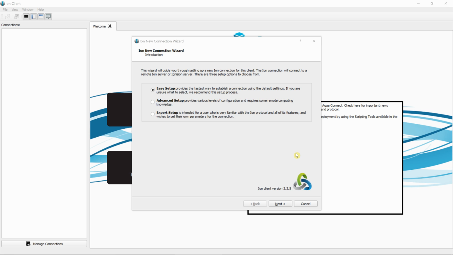Typically, the easy setup is used in situations where a single server or Ignition Standard Edition is used. Users of the Ignition Enterprise Edition can also use the easy setup. However, some of the advanced features that are available in the Enterprise Edition will not be available if you use the easy setup. If you wish to view how to set up the advanced setup, another video will be available to you that will allow you to do that.